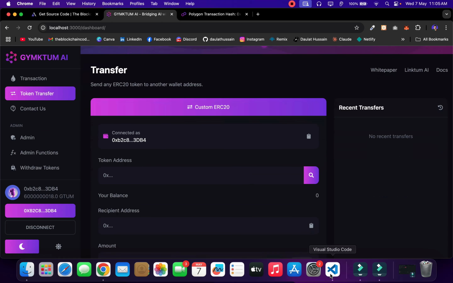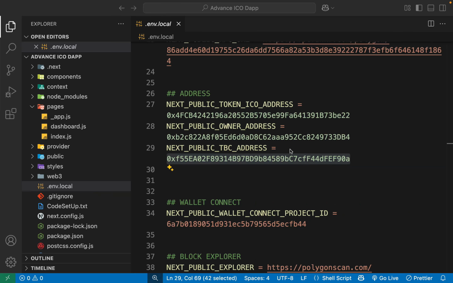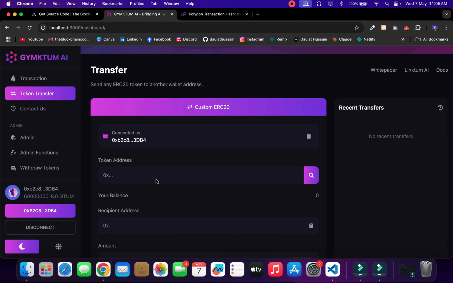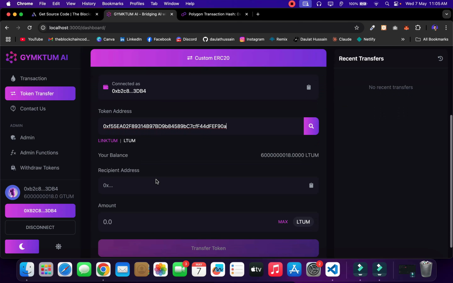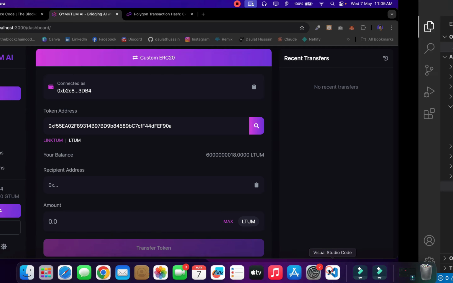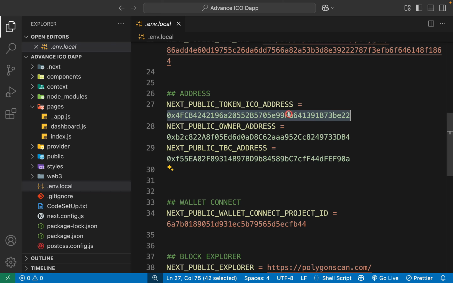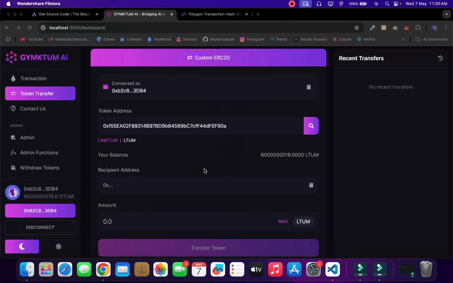This is the token which you have to transfer to our admin. I'll copy this one and that's the address I have to provide. I have provided the address. Now it will fetch how much balance I hold in my wallet. Now I can come back here and I have to get the ICO contract address, which is this one, where I have to send it.